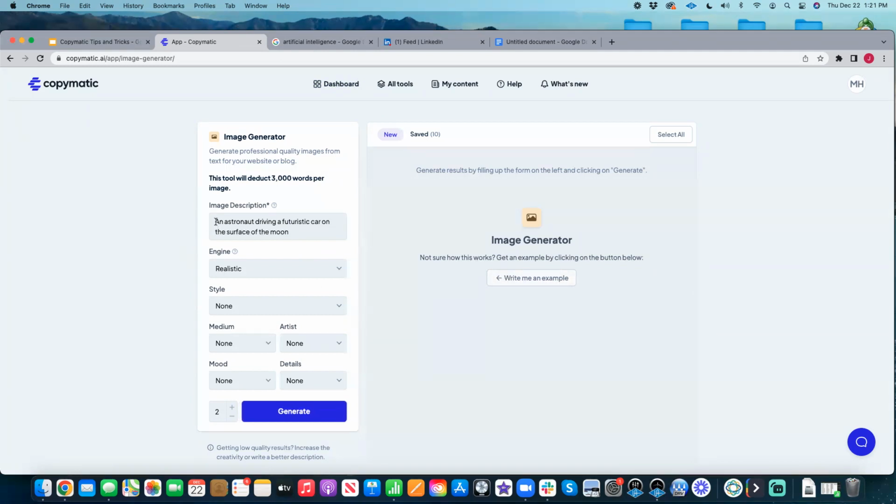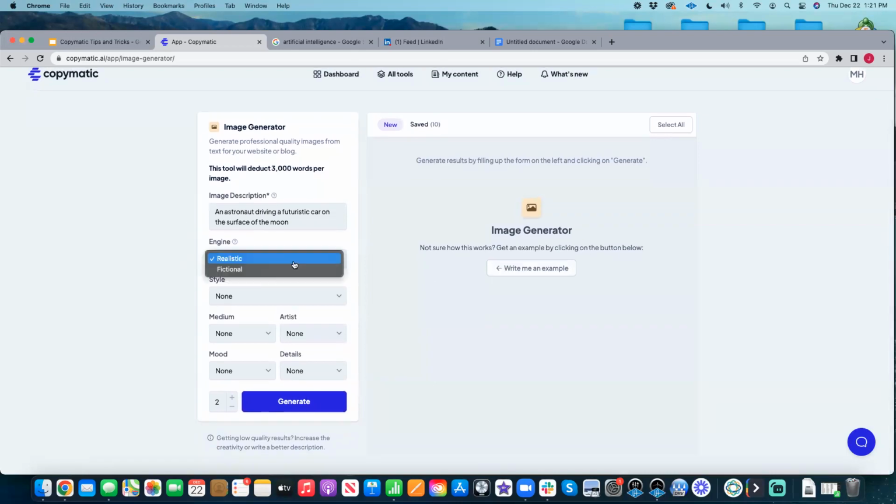In this case, it's going to generate an image of an astronaut driving a futuristic car on the surface of the moon. And now you've got all sorts of options here. I've got realistic and fictional. These help tips are really helpful for understanding how this works. Realistic is going to perform better for real objects, humans or dogs, that kind of stuff. It has a stricter content policy, so I don't think it'll let you type celebrities' names in there. Fictional will perform better with fictional characters, art, drawing, stuff like that.